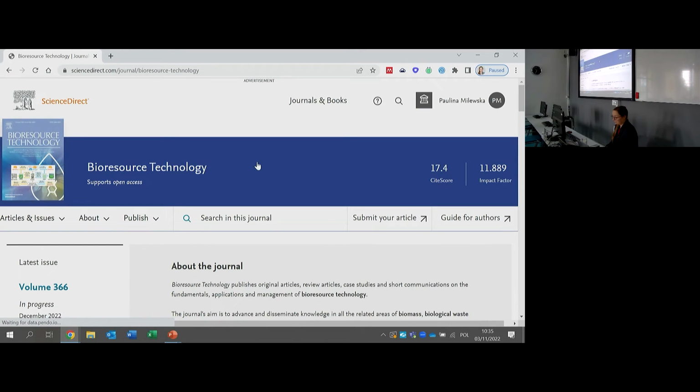Let's check it. Okay, so we have the new journal. It happens a lot. Journals can be merged, journals can be closed, new journals can be opened, etc. Sometimes we also see movement, like an Elsevier journal going to another publisher and Elsevier getting another journal. So sometimes you will get this kind of information: this was incorporated into something, or it's not active anymore, etc.